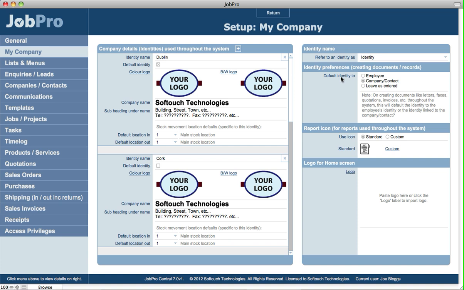Also, we've got a default identity to section. What that means is that if, for example, you create a quotation or an invoice linked to a company or an individual, if the default is set to employee, the identity on that quote or invoice will default to the identity of the employee that's currently using the system. Or if it's set to company or contact, it means that when you create the quote or the invoice, it'll default to the identity linked specifically to that company or contact. Or if you select leave as entered, it allows the user to change the identity on that particular record or transaction.